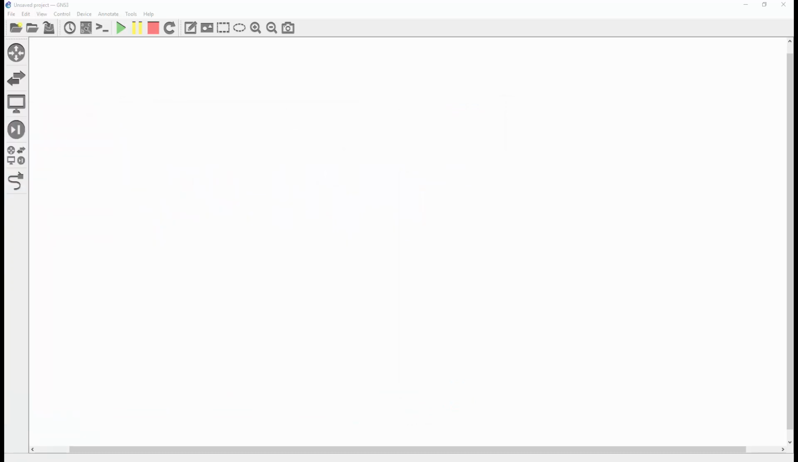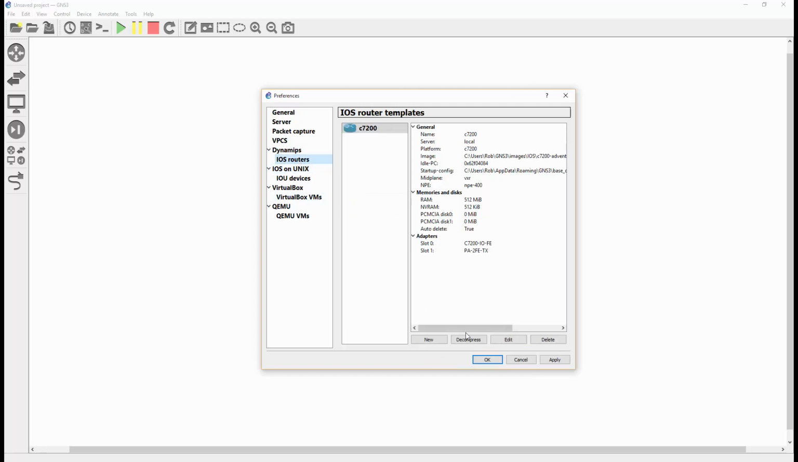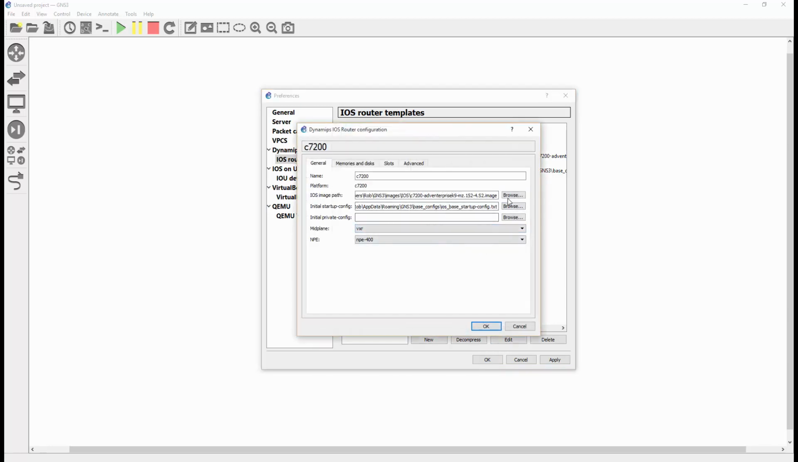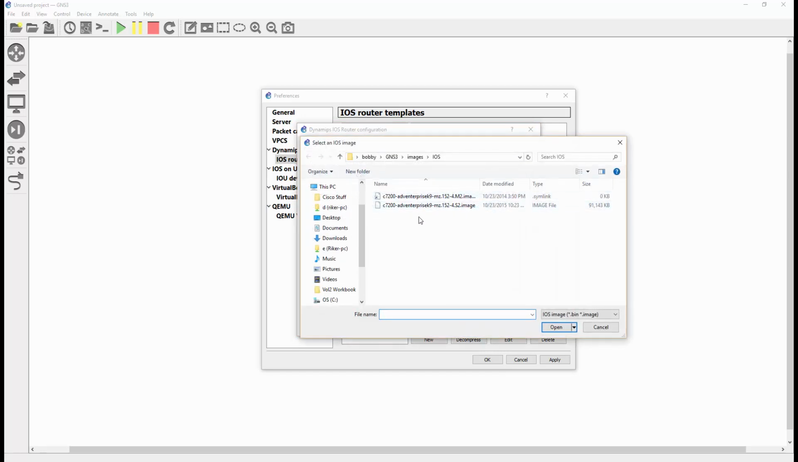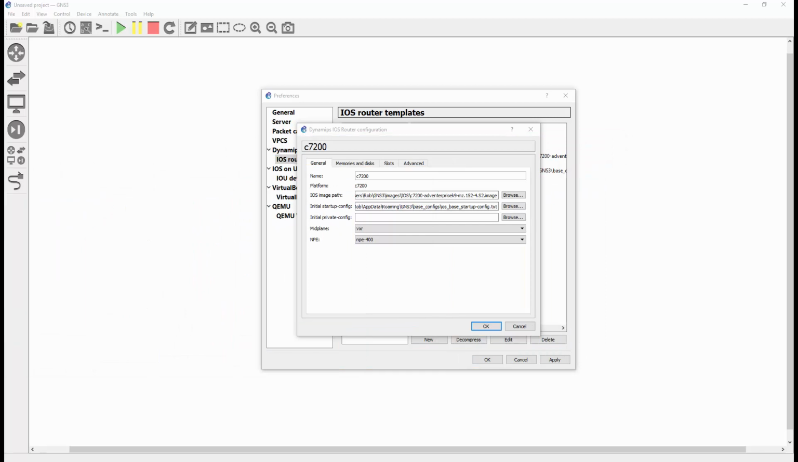So in that regard, we're going to come over here, go to Edit, and click on Preferences. And here I want to go to iOS Router. Now actually, where they're at now is incorrectly spaced because I changed it to show you this demonstration. So I want to go in here and click on this particular router and click on Edit. I actually have to browse to the image. It says GNS3 images iOS, which is technically correct from where it's at, but let me take this off screen real quick, and I'm going to navigate to the correct place.